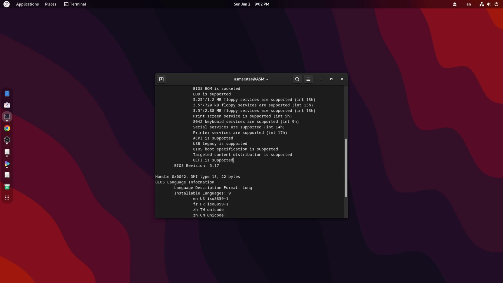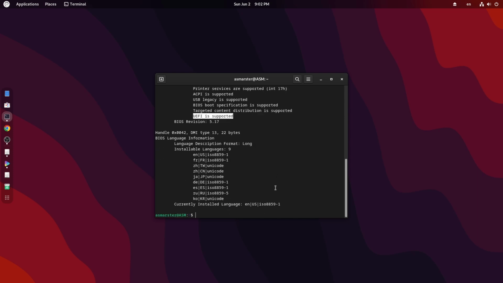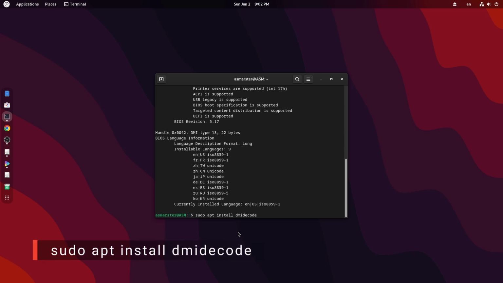Please note that you might need to install the dmidecode package if it's not already installed on your system. You can do this using your distribution's package manager. For example, apt install dmidecode on Debian-based systems. Remember, you need to have administrative privileges to install packages on your system. If you're not logged in as the root user, you'll need to use sudo before each command. For example, sudo apt install dmidecode on Debian-based systems.